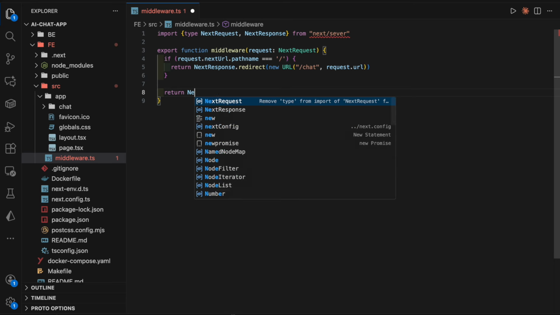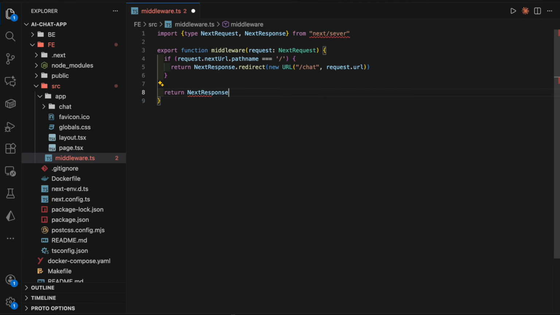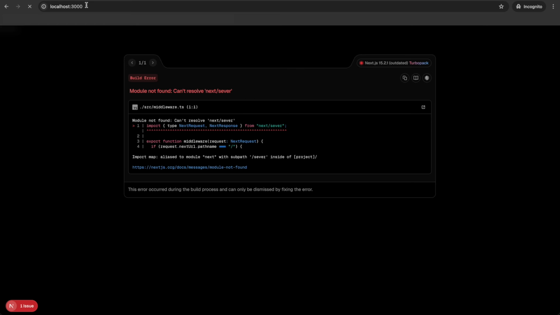So return next response dot next. And then we want to configure which path the middleware should run on. So we can say export const config, and that is simply going to be on our home page. So matcher is going to be the / like so. Perfect. So now if I refresh on the home page, it should redirect us to the chat endpoint because we have set up our middleware.